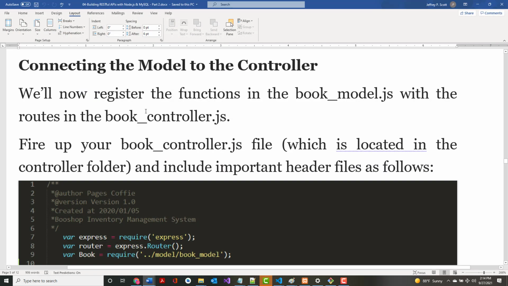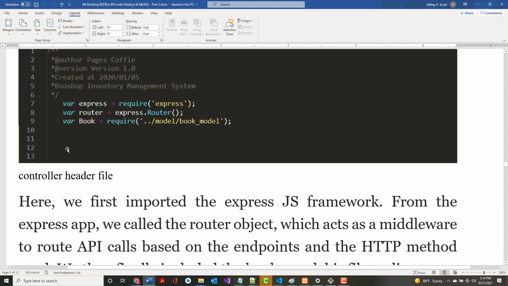It says we'll now register the functions in the book model with the routes in the book controller. So again, the book controller is going to basically be in charge, for lack of better words. Now, look on the screen here, because you can put in these 3 things, except, again, you'll want to put in the word const instead of the word var. But let's look at these before you even type them in.